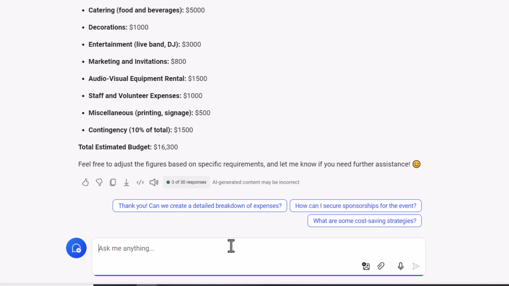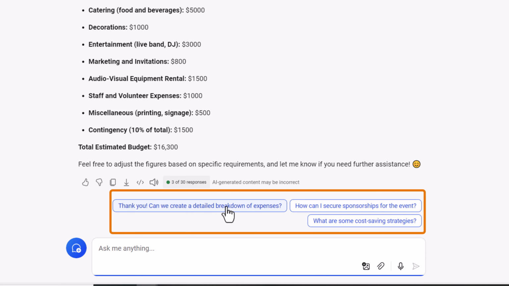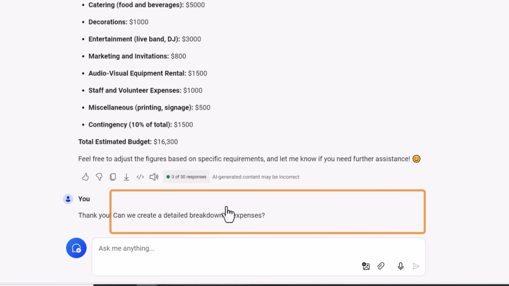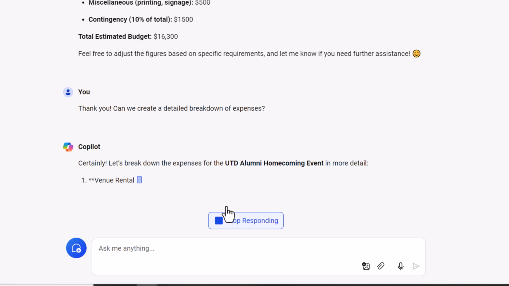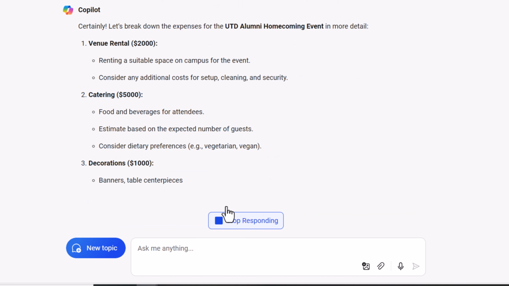As you can see, Copilot has provided a variety of different items that might be needed during an event, for example, decorations or catering. But let's say we want to dive a little bit deeper. As we can see as one of the options below, it asks, can we create a detailed breakdown of the expenses? If I click on it, it will begin to populate some additional items.